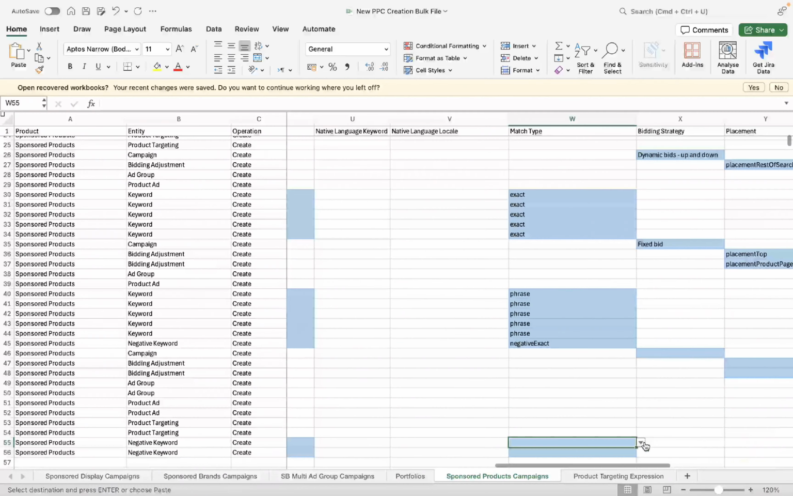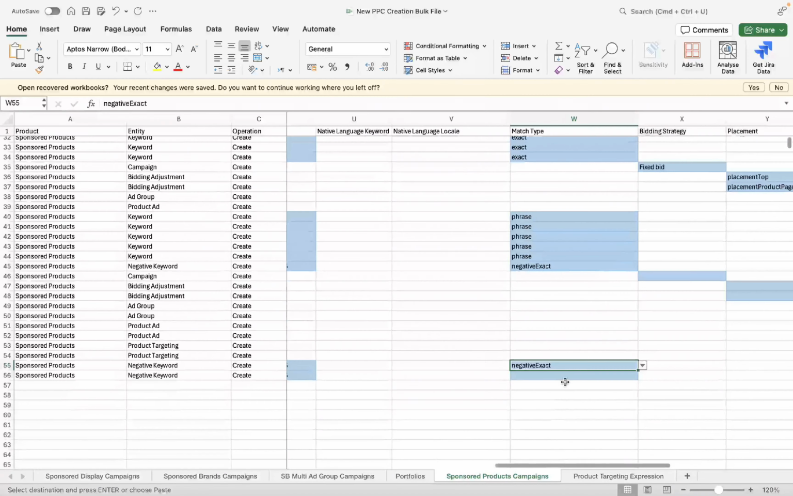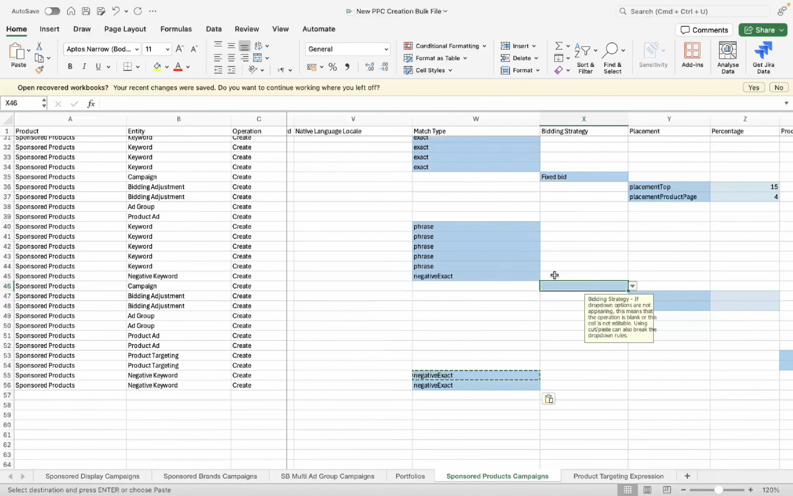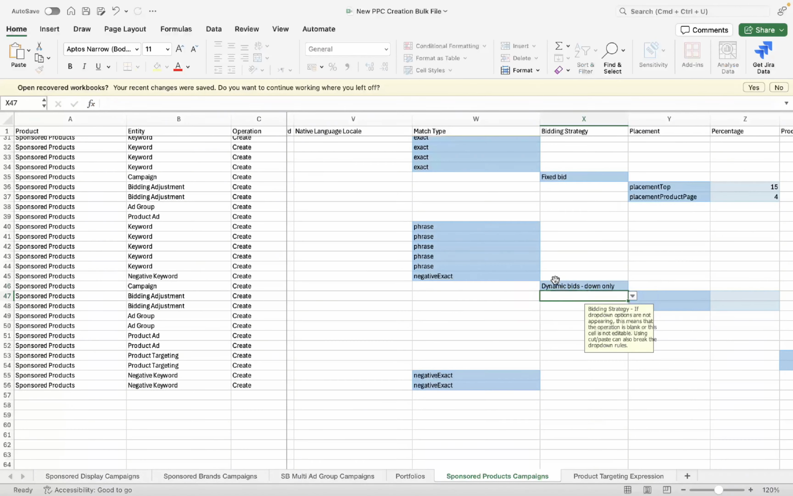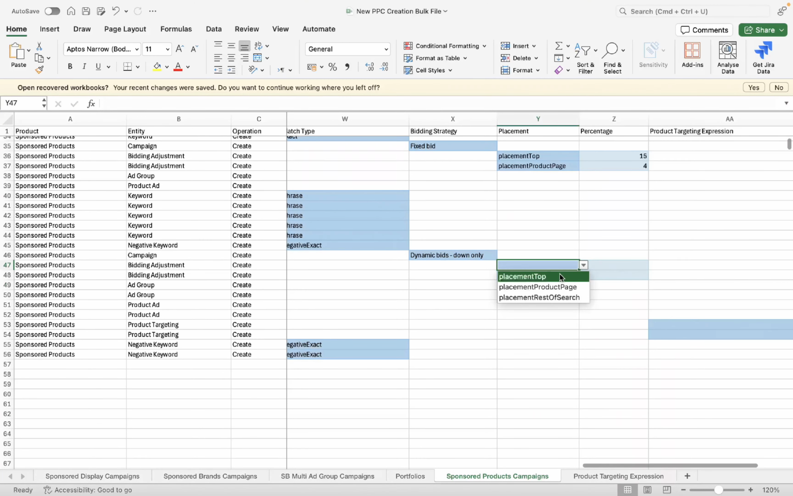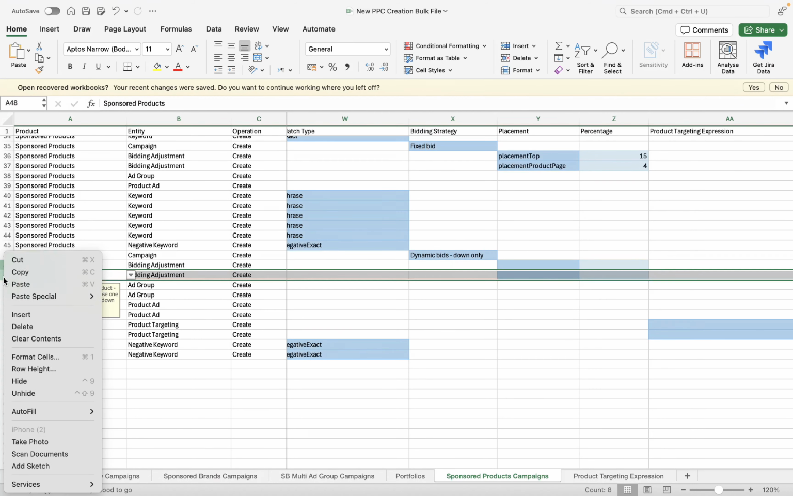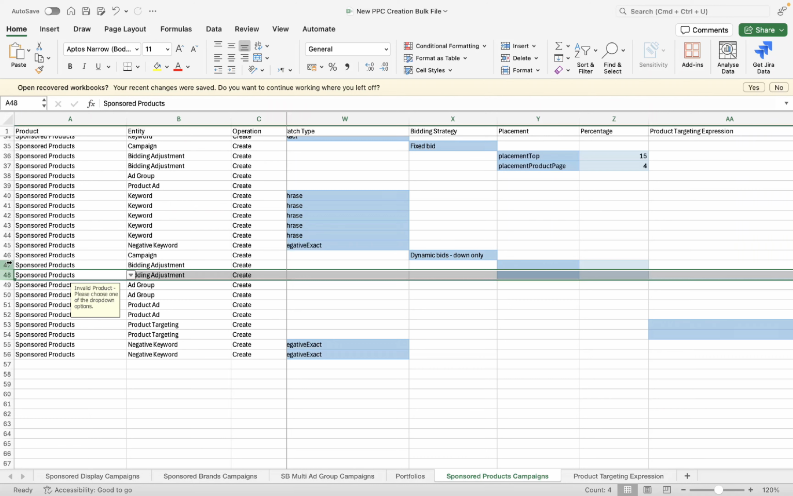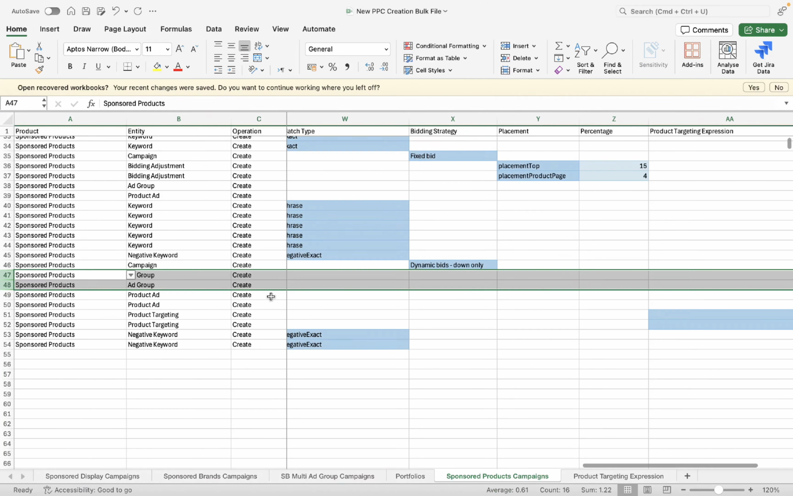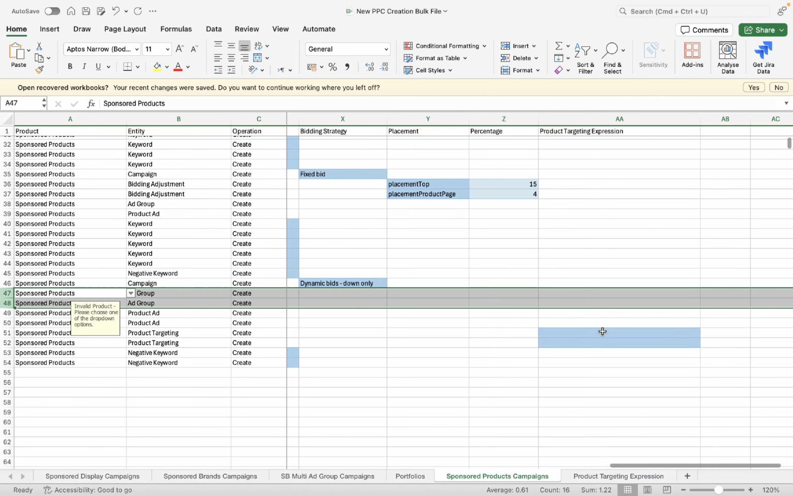Match type, this would be again negative exact. You can choose negative phrase as well. Here it would be down only, the bidding strategy. Then the placement, do I want to add placement? No. For the auto campaign, let's skip this. So for that I will delete these 2 because that is optional obviously.